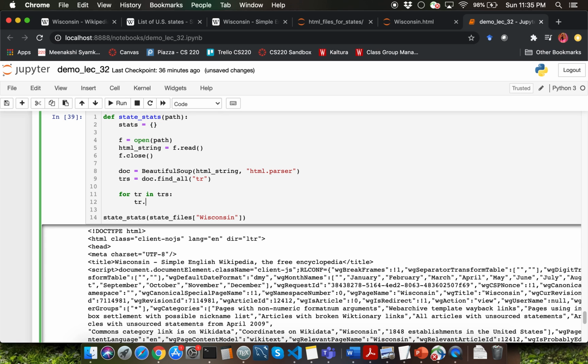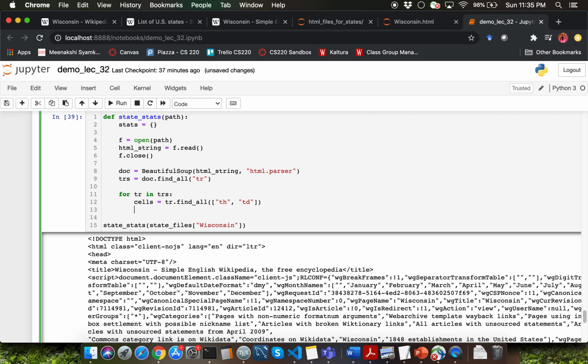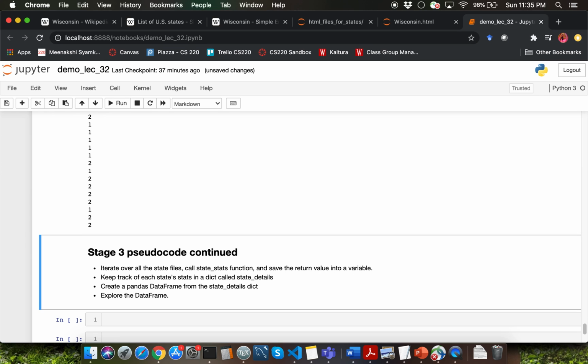So I can simply say tr.findAll, and I can pass a list of elements by saying th, td, and this is going to find all the pairs of th and td elements for us. Let me capture the return value into a variable called cells. I'm going to print len of cells over here.